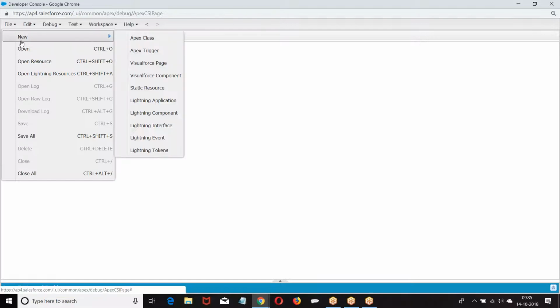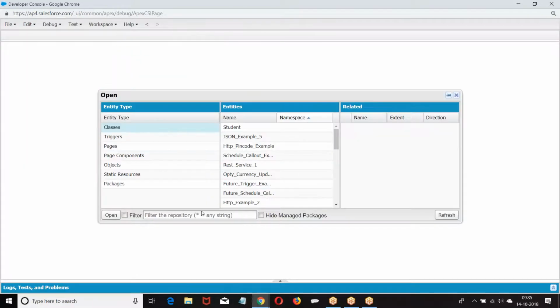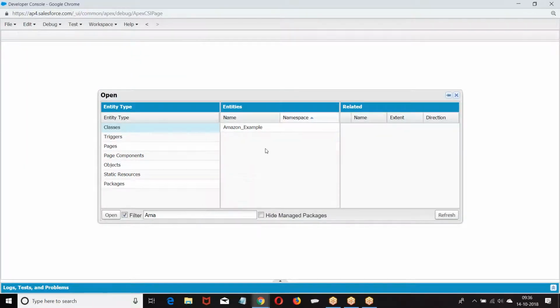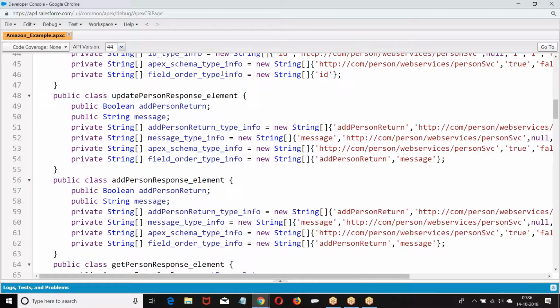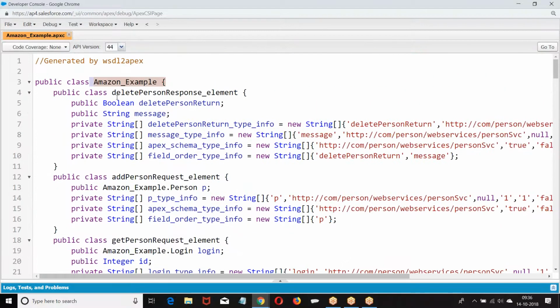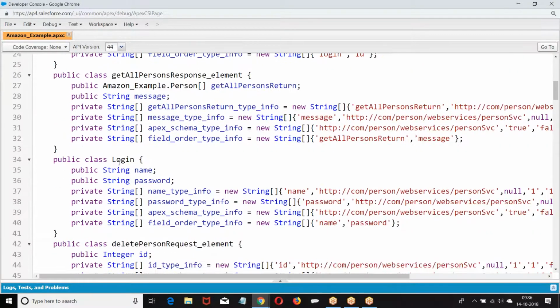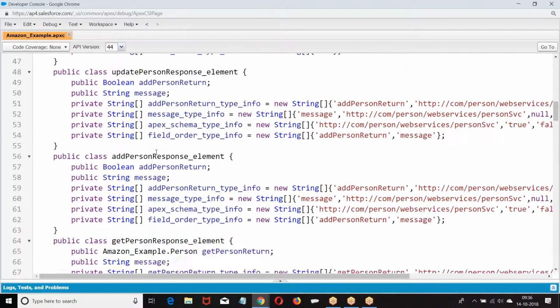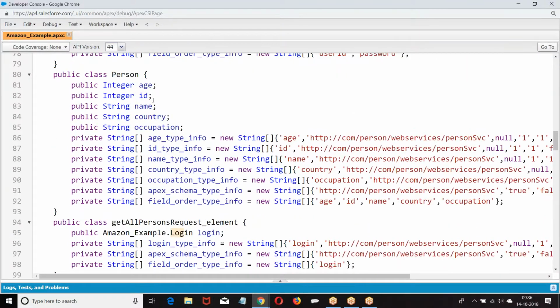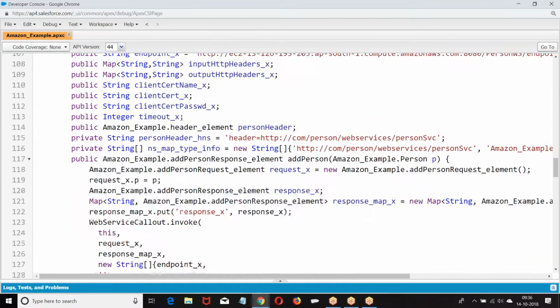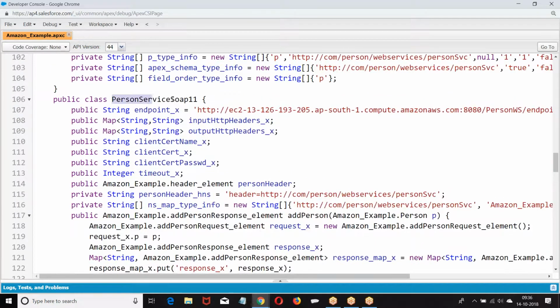File, open, Amazon example. This is the class which is created. In this class, we have some inner classes. What was that? Login class, username, password. All these are the classes we got. Person data: age, ID, name, country. If you observe this, person service soap level, this is the main class which we got.